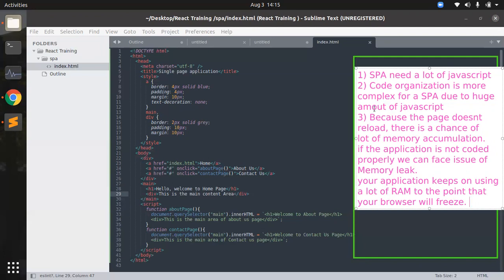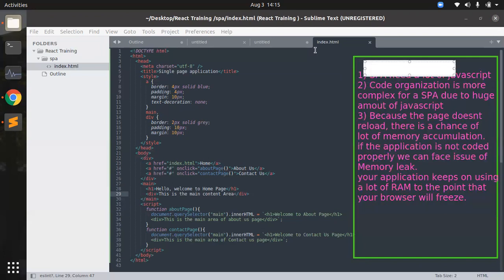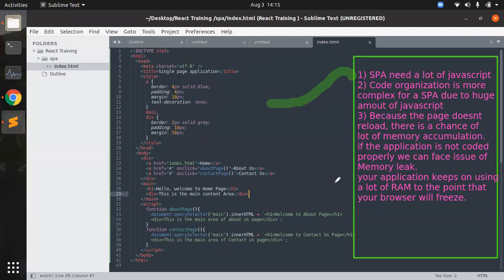Now, the question is, why do we need React? Well, the reason is that all the challenges that you see here can be handled using React. All the issues of the single page application that you see here can be solved using frameworks.